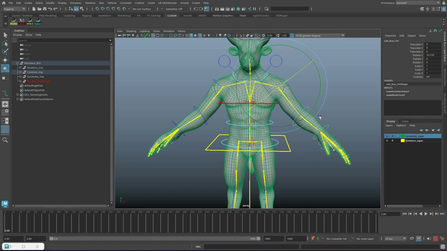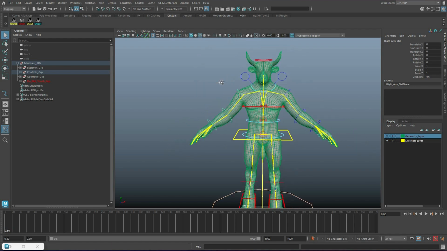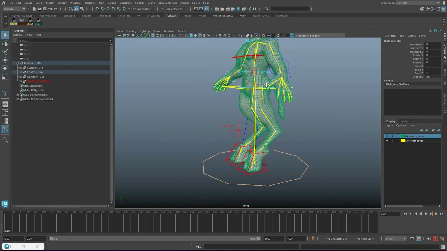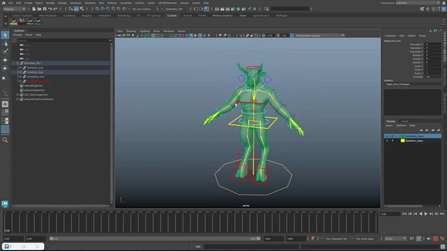Now we'll need to add the twisters. And we will need to tweak skinning. And we'll need to add the tail. And then we can just wrap this up. See you in the next one, guys.